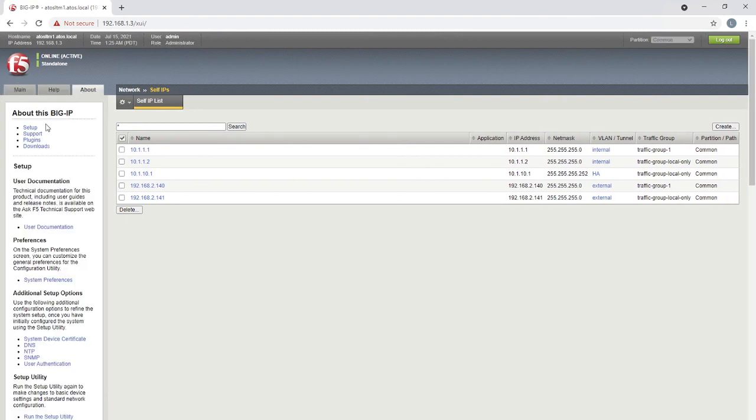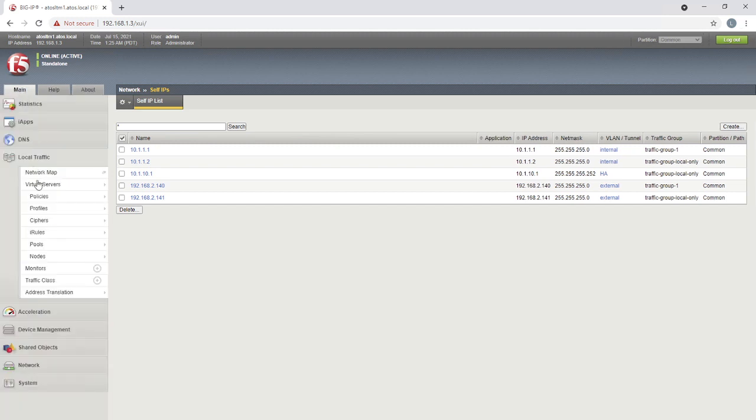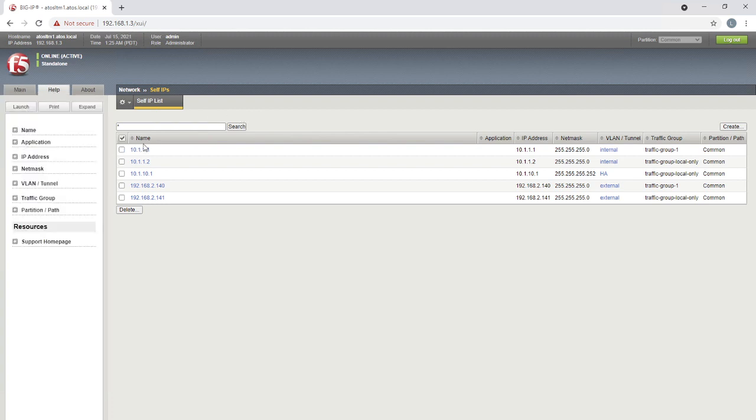Can you see this one? It is about the Big-IP on the device on which you are working. This is where you will be working. For example, I am already in Self IPs. Whichever page you are in, keep that page and then click on Help. You will get the details of that page.